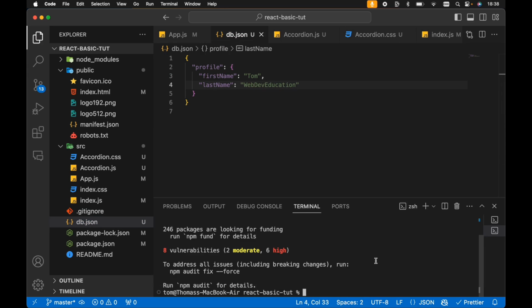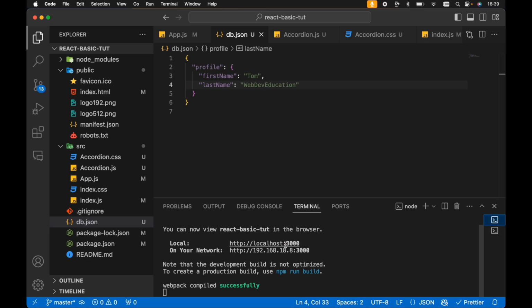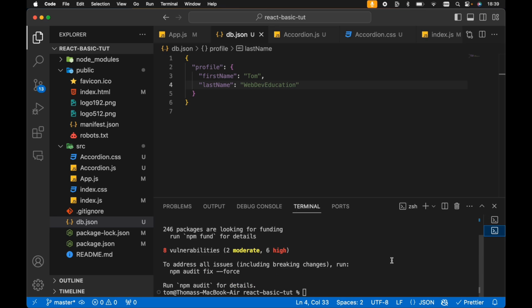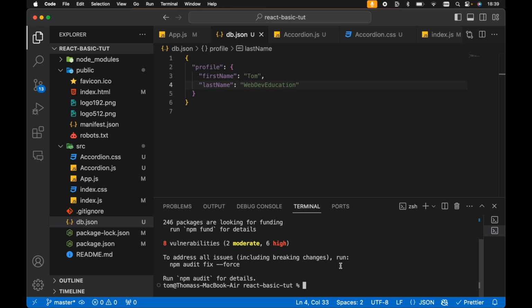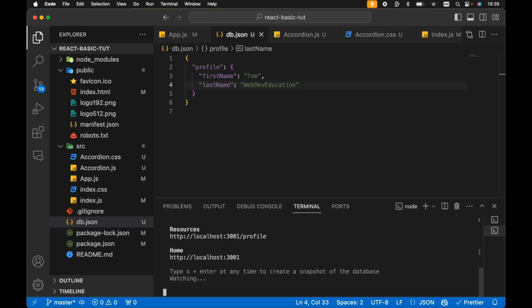Now to run our mock API server, we can run in our new terminal here. Remember, our first terminal here is running our React app. So in our second terminal, let's run our mock database, our mock API. To do that, we can use json-server --watch db.json. So we're referencing the JSON file that we just created in the root directory of our project. And we want this to run on port 3001. So we want to go --port followed by 3001. So let's hit enter on this.